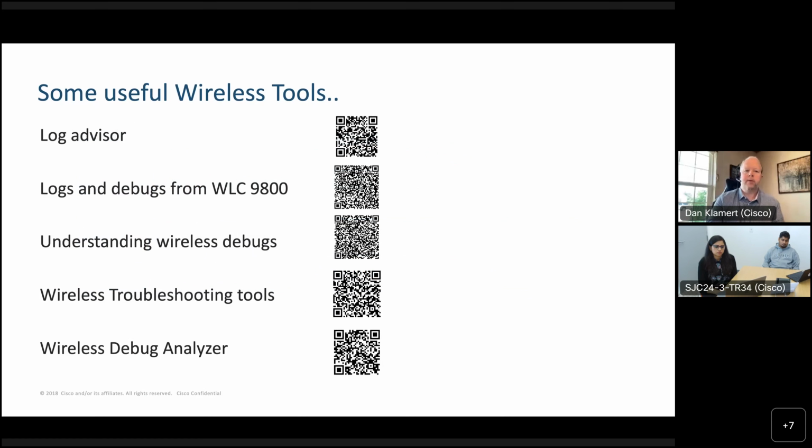So there are some other great tools here, and we put some QR codes in here for you to quickly scan, whether it's the tools or some documentation that we maybe didn't cover, and it augments what we did cover here on today's call.